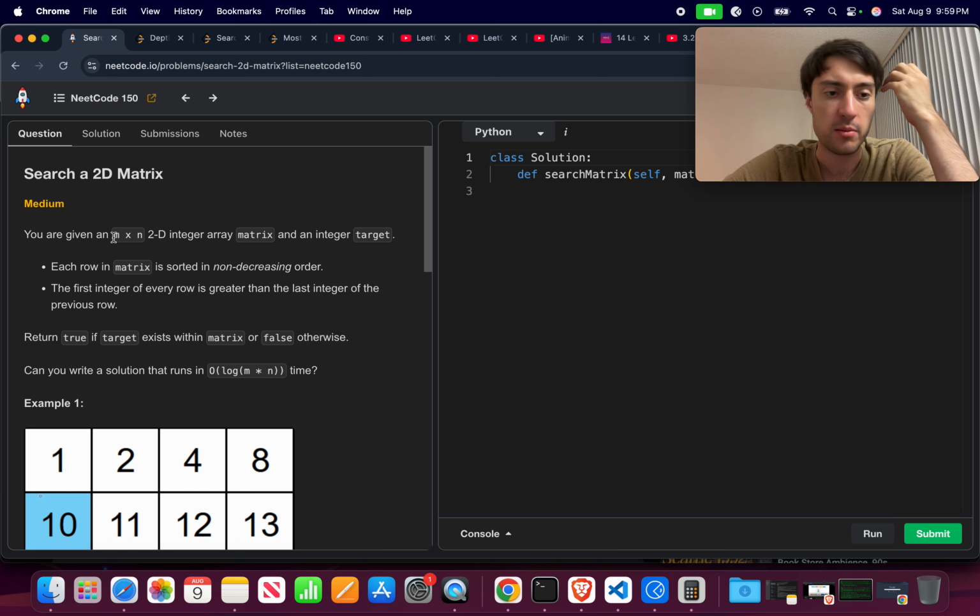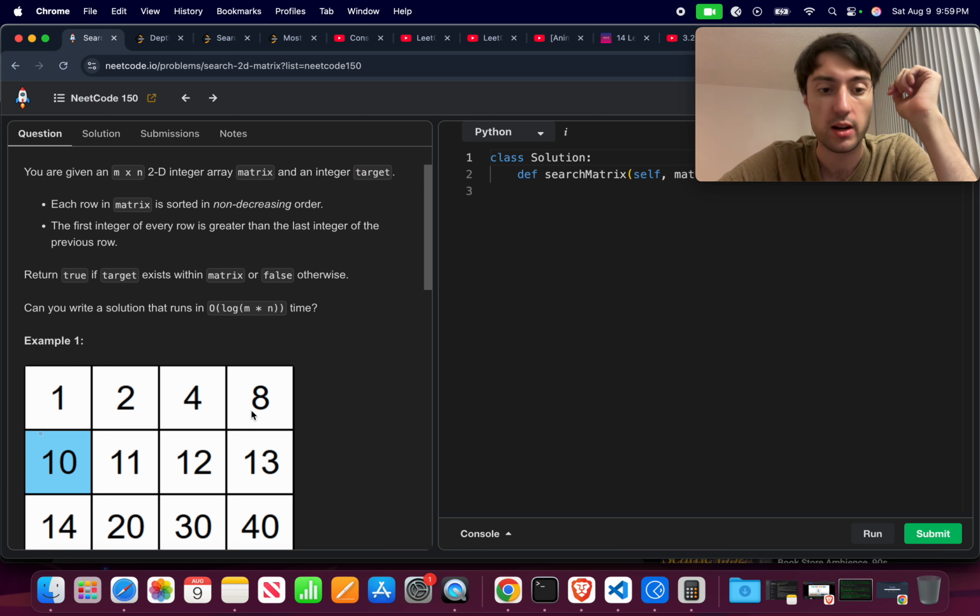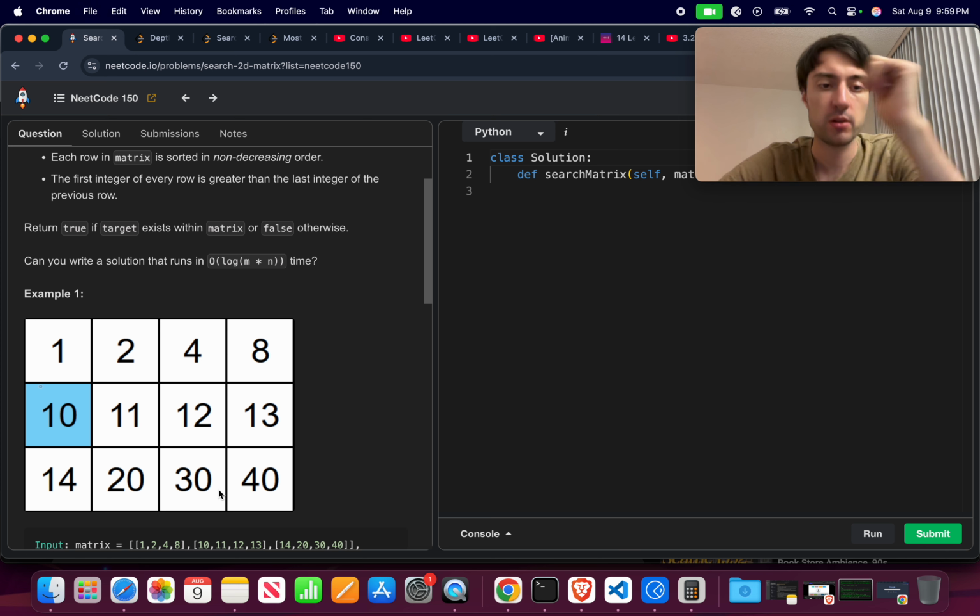You're given an m by n 2D integer array matrix and an integer target. Okay, each row in the matrix is sorted in increasing order. Can we have duplicates? That's going to be a question. The first integer of every row is greater than the last integer of the previous row. So that just means that the increase continues, right? Like 8 to 10, 13 to 14. So it just goes up like that.